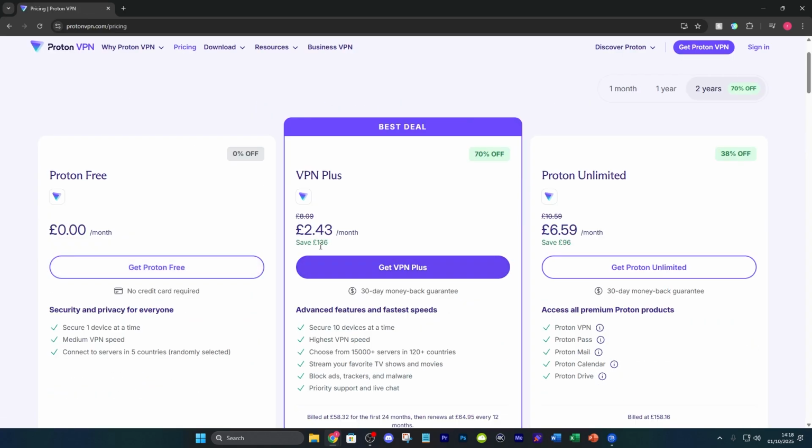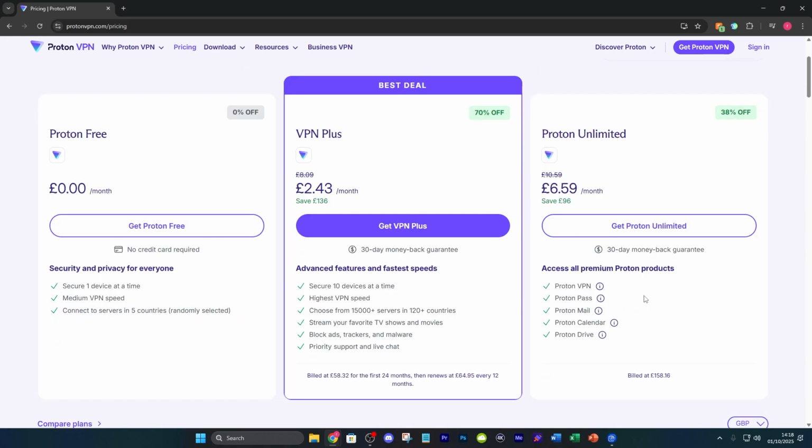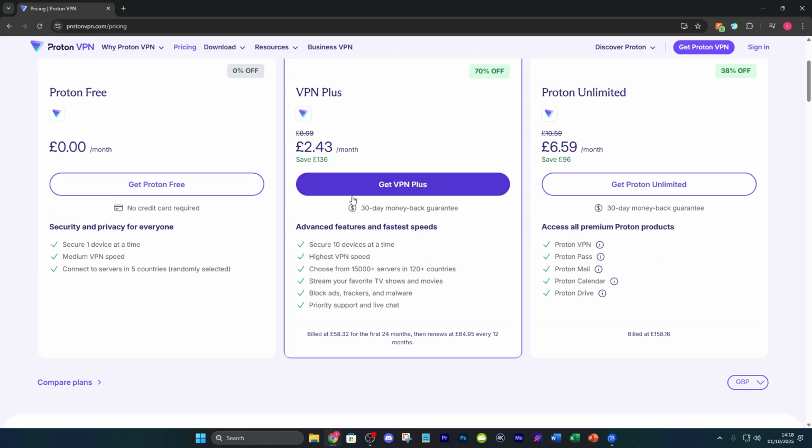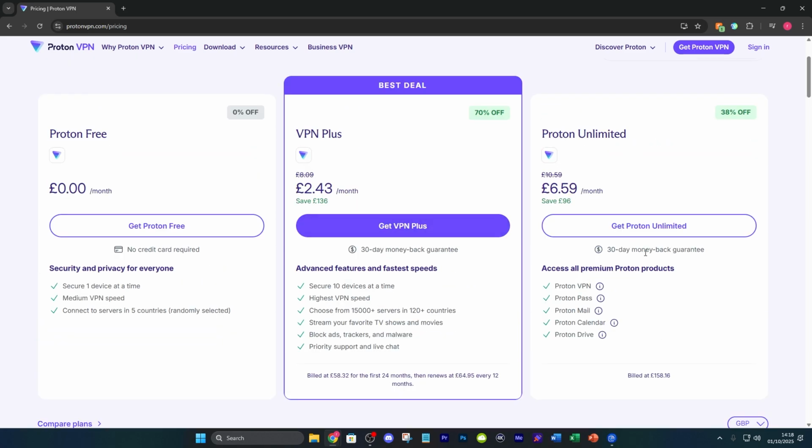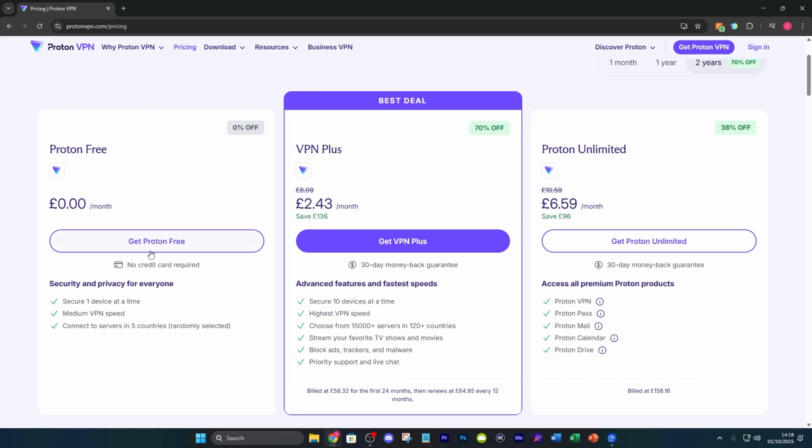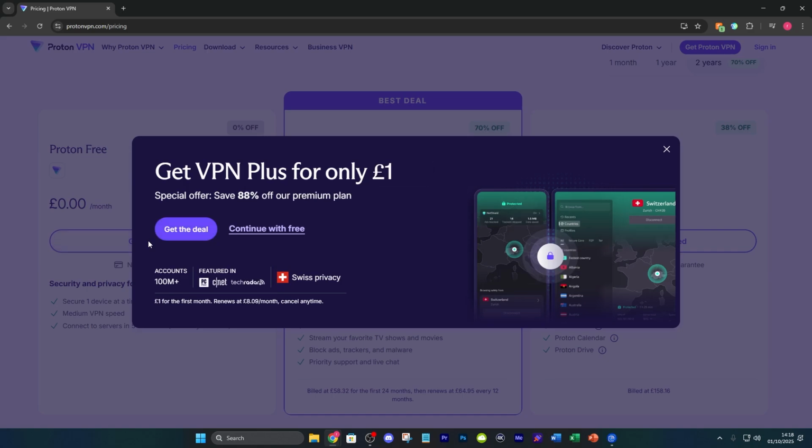The cool thing is they have a lot of different deals, so you can get Proton free and it shows you all the differences between the different ones. But let's say if you got this, you can get your money back in 30 days. A 30-day money back guarantee is also available as well, which I think is pretty sick. But for this tutorial, we're going to get Proton for free, and then you can get the deal or you can continue with free as well.